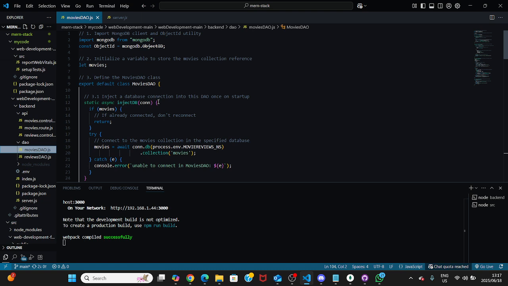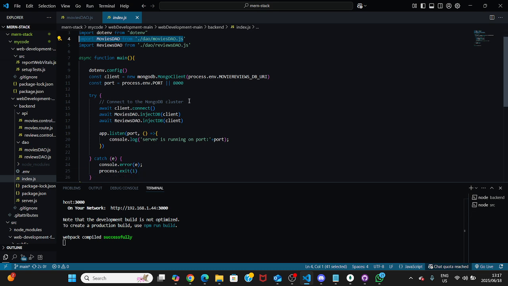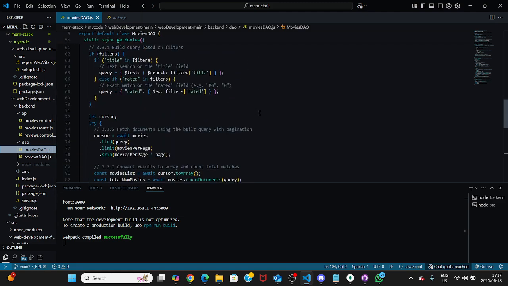And then in the index.js, let me just get it. We are importing the movie DAO over here, and then we are connecting MongoDB. So we have the await movie injectDB client. So that just sets up a movie collection to reference before the server starts listening. So basically, here in the movie DAO, I just want to go over the code real quick.